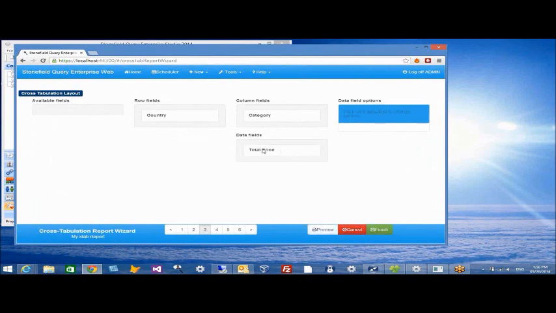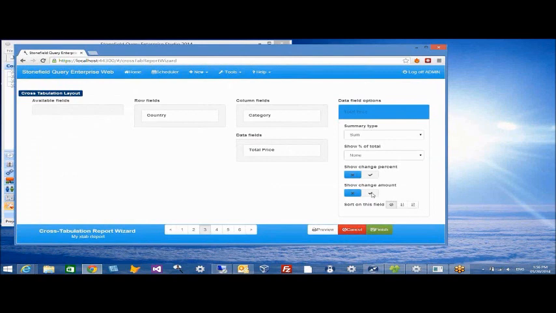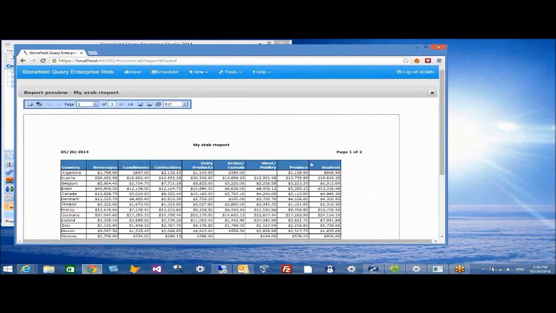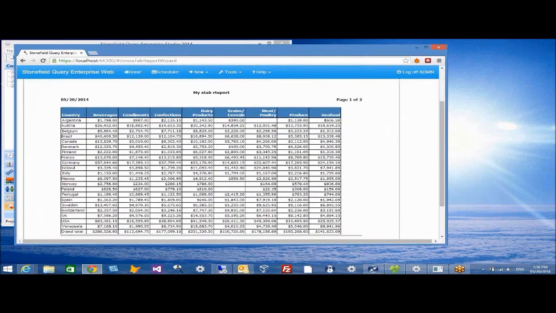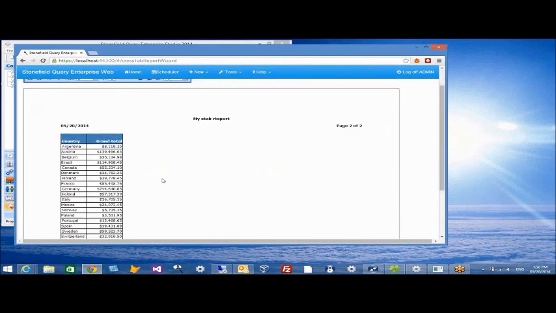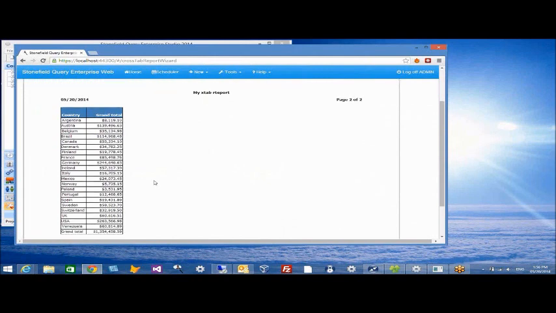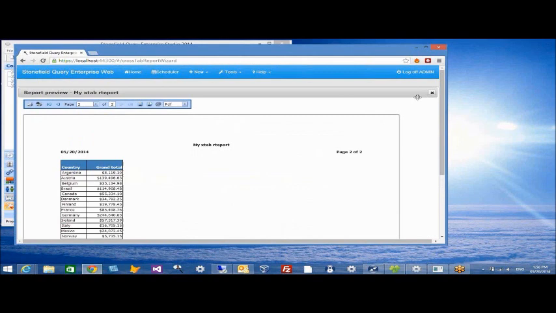And when I click on the total price field, then I have some options such as what summary type to do, whether I show percentage or total or not, change percent, show change amount. One thing that is new here is you can sort on this field. Let's preview the report first and see what it looks like. So here's my crosstab report showing sales by country and by product. We've got grand totals, we've got row totals, and we have column totals on the next page. But you notice it's shown alphabetically by country because we didn't tell it otherwise.